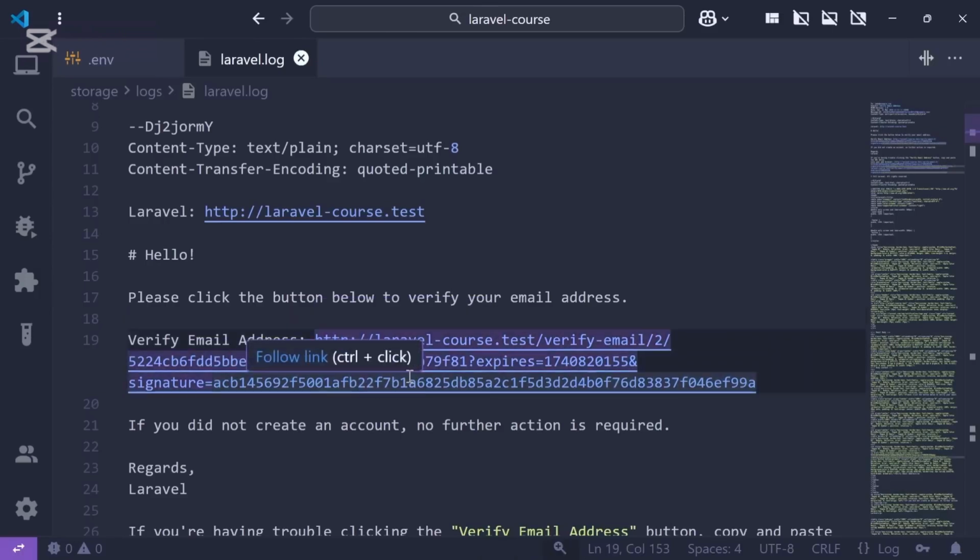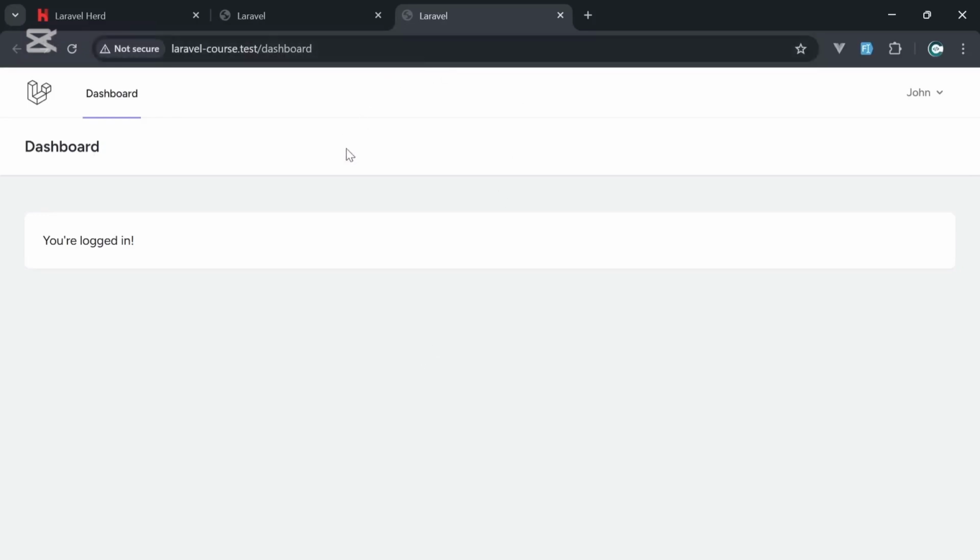So I'm going to click on this link. It is going to open in the browser, and it verified me. And now I am already authenticated. I'm John, I'm authenticated. If I refresh this, I'm also redirected to the dashboard.